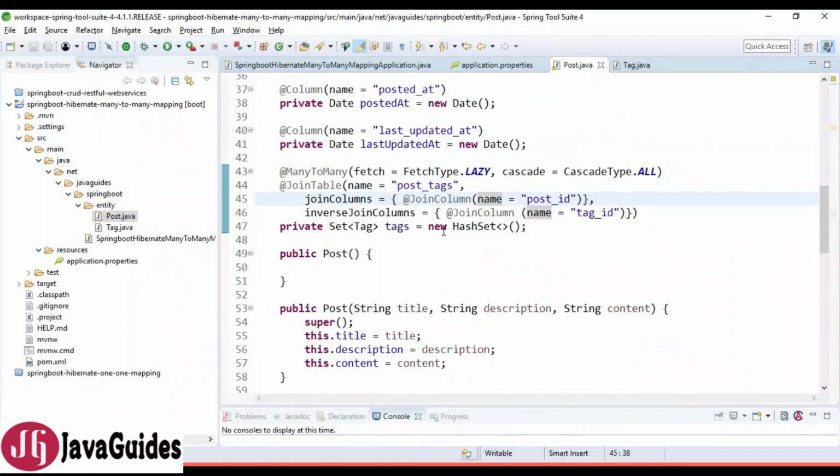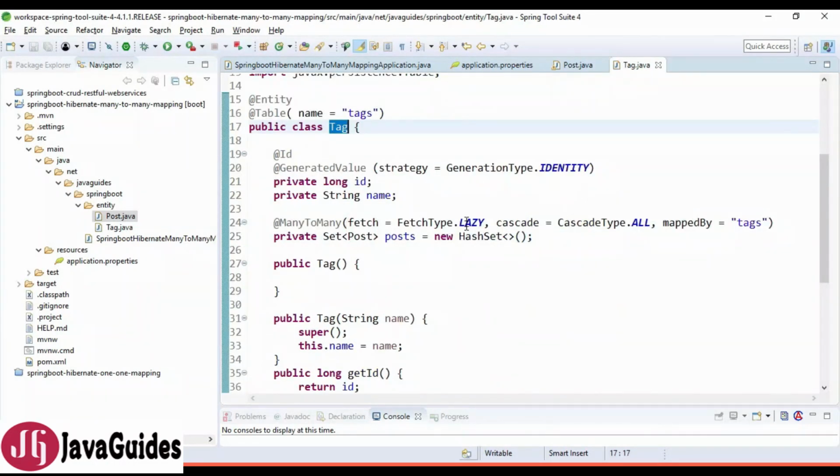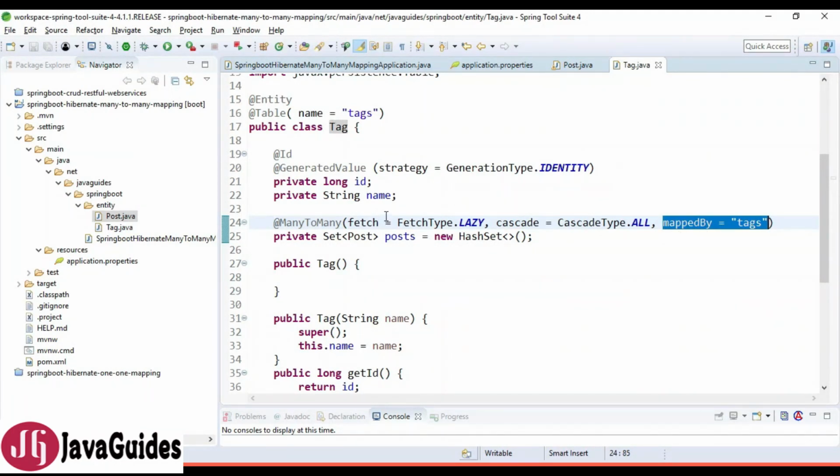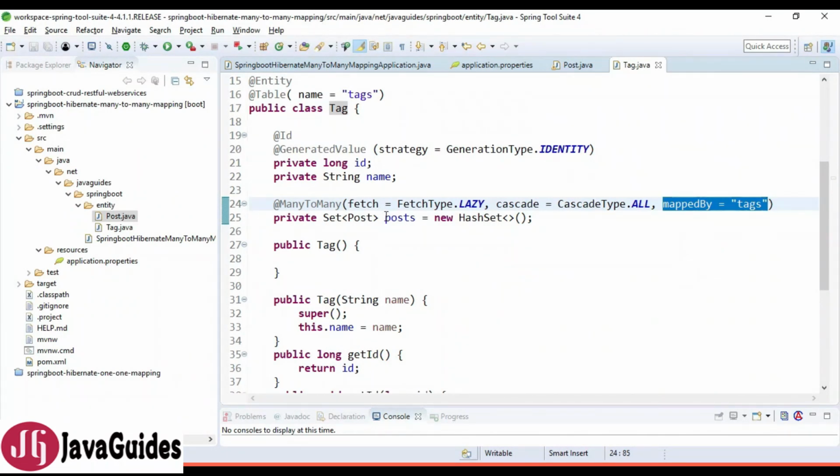Okay, and here in Tag, look here, we have used the mappedBy attribute. So this attribute we actually specify on the inverse side. So Tag is the inverse side, right? Great. So notice here, the Post entity is the owner of the relationship and the Tag entity is the inverse side. Alright, I hope you understood many-to-many mapping between Post and Tag.